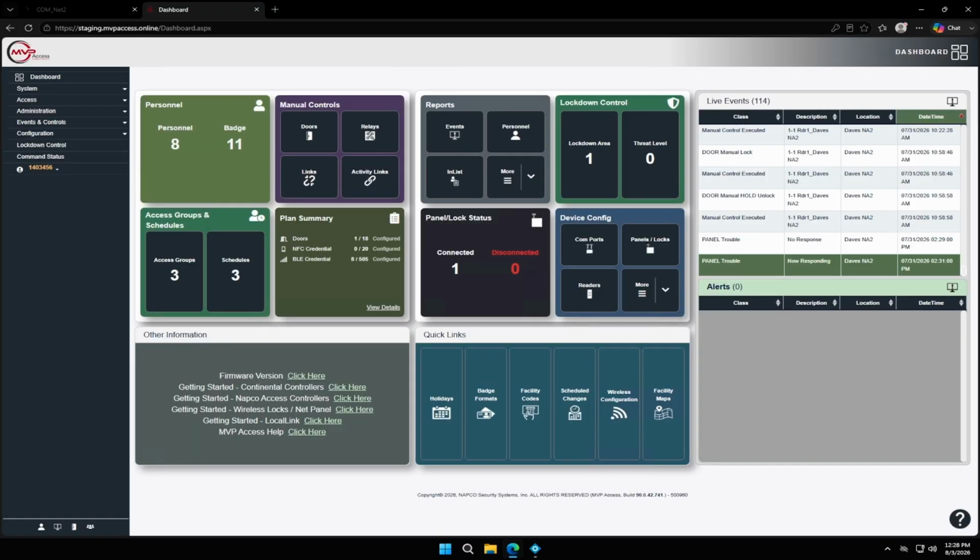Before we can configure MVP access, we must first configure the web service on the exacqVision server. You may have already configured this service for your web connections, but it's worth checking to make sure before you attempt to configure MVP access for integration with your exacqVision server.